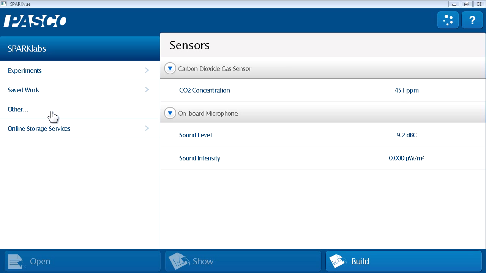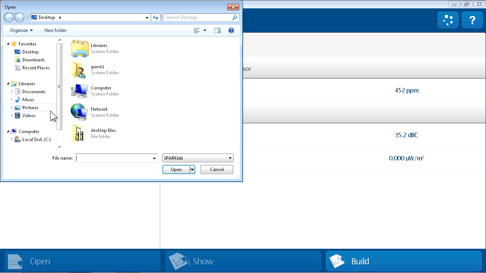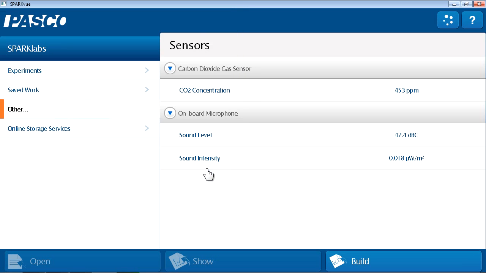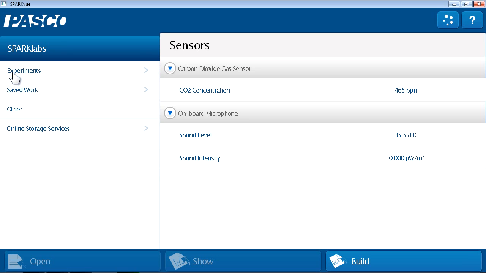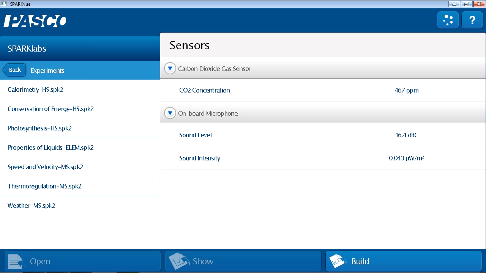I'm on a computer, which allows me to browse the file system, so Other is available for me to browse wherever I'd like to get a SPARKlab file. Saved work is the default save location in SPARKvue, so students who are conducting an investigation can save their entire SPARKlab in this location and reopen it for later use. And finally, the Experiments folder.